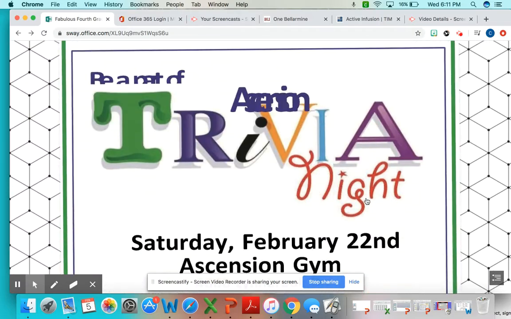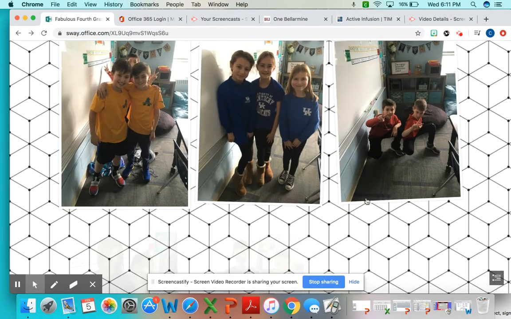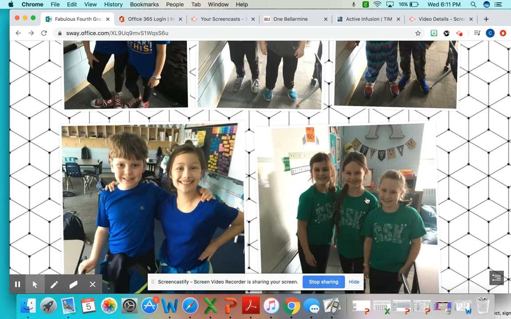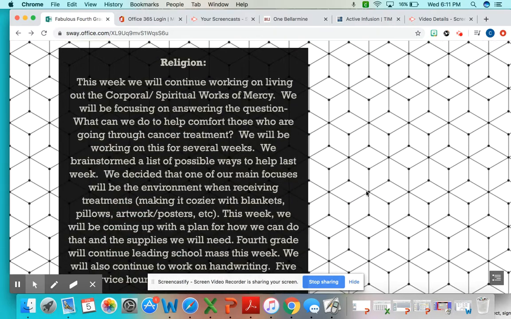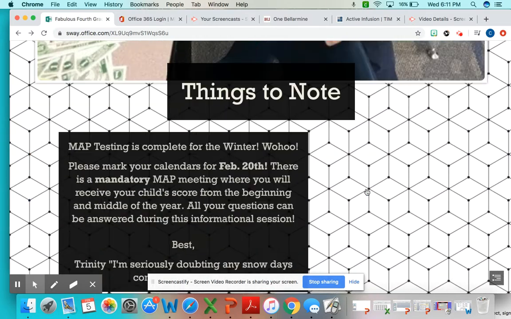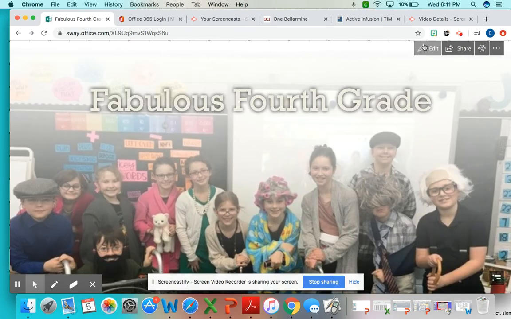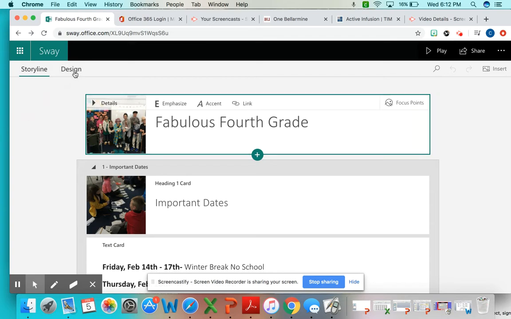So much more engaging than just sending home information in a Word document or printing it out on a piece of paper. I've gotten a lot of feedback from parents that they enjoy the Sway format. And in addition to a Sway as a newsletter, you can also use Sway for student projects.